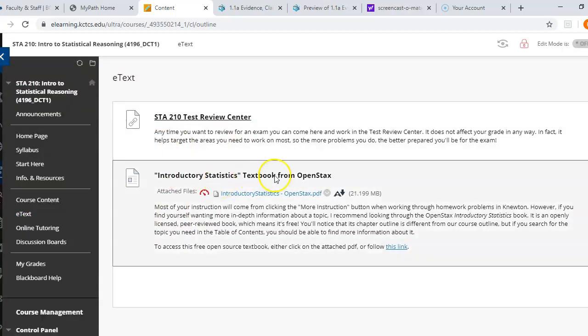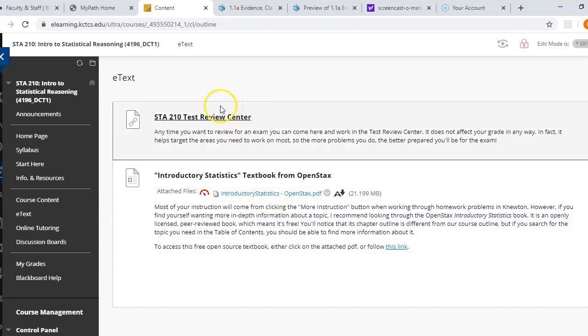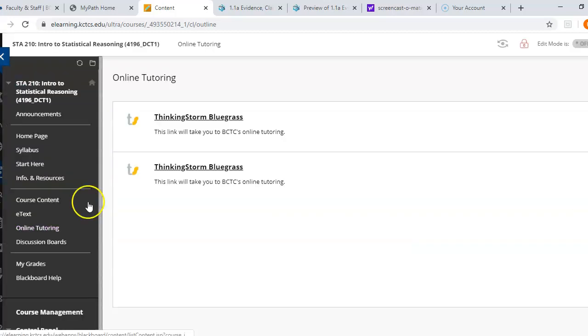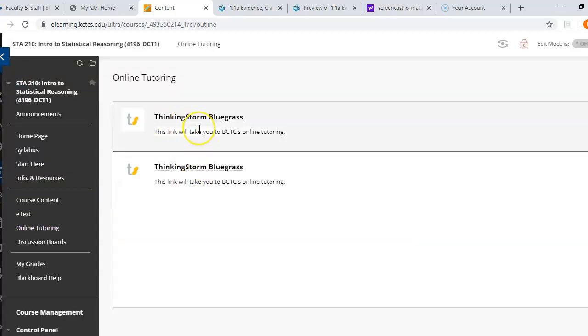Now, below the course content, there's also your textbook. This is a free textbook that you can take advantage of here. There's also a review center here if you want additional review to help you with getting ready for the exam. There's an online tutoring button right here, which will take you to our Thinking Storm, our online tutoring, and you can get some statistics tutoring there if you need it.